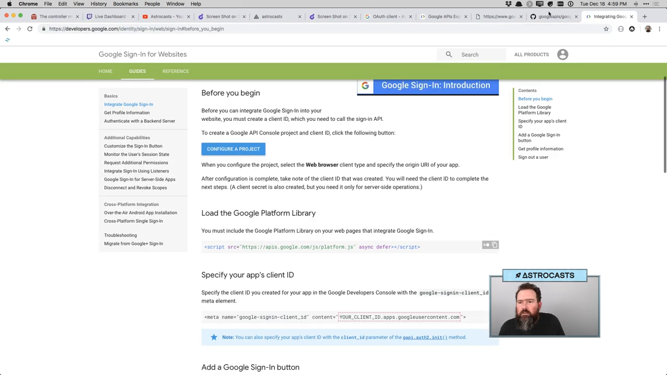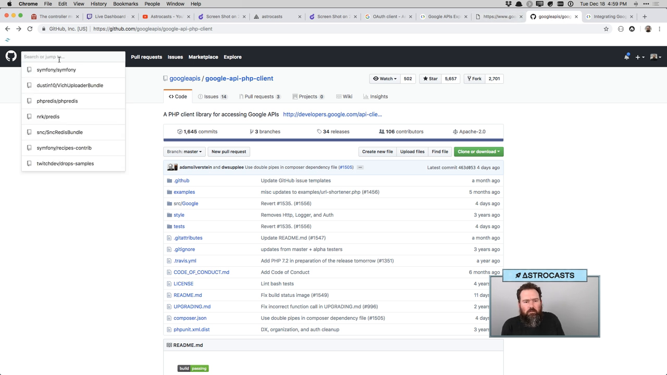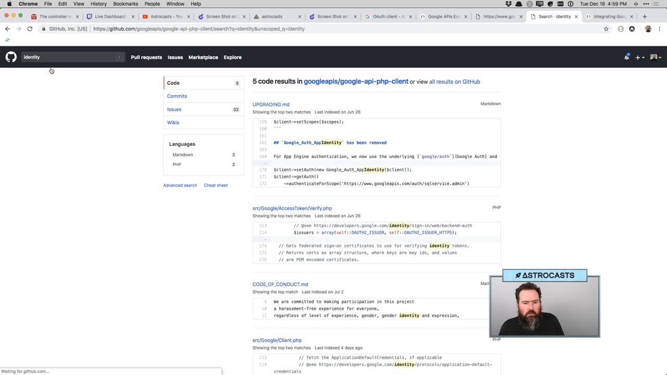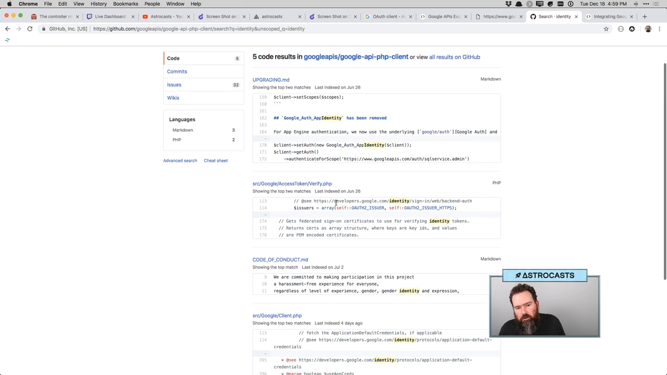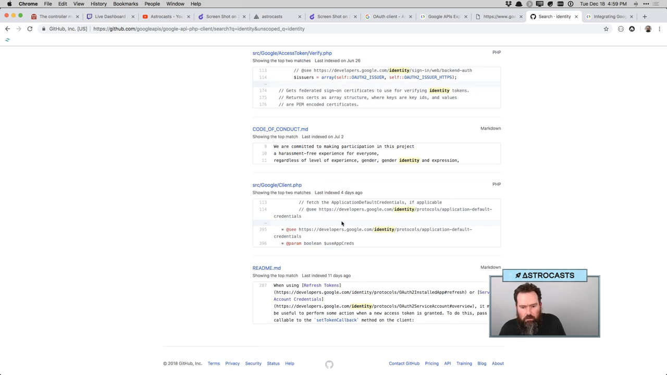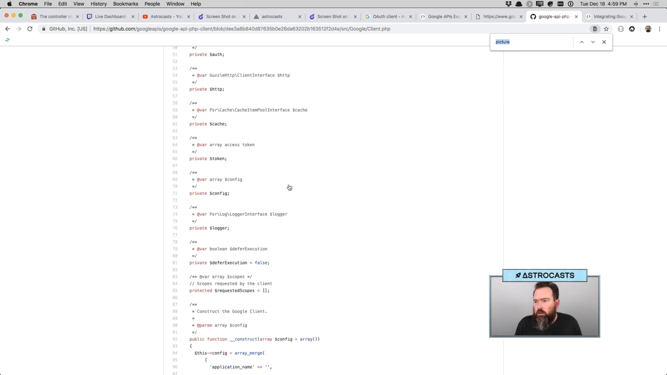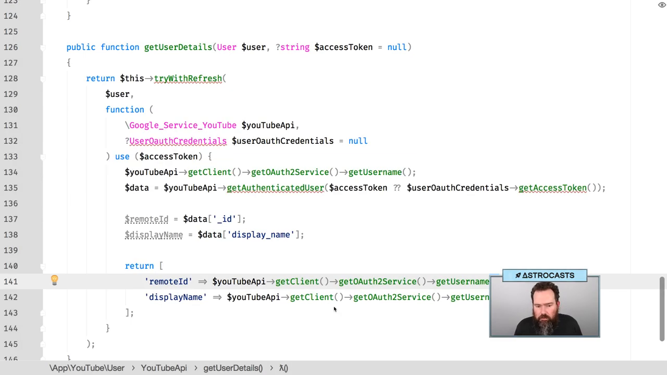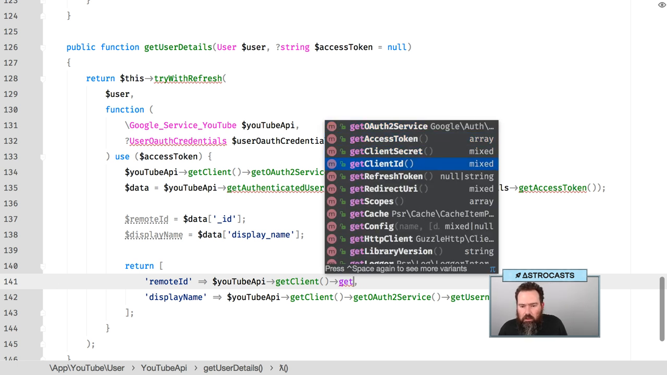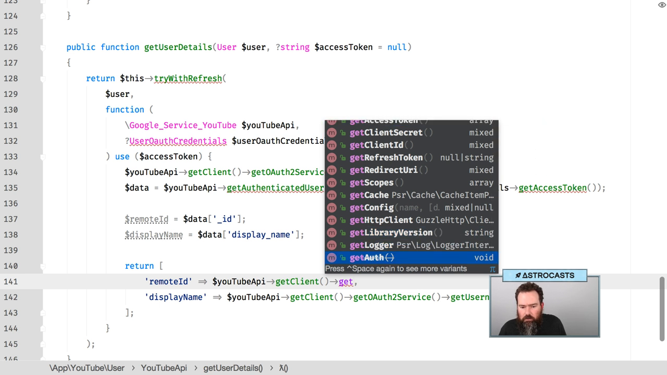Is identity. Has been removed. Verify identity protocols. Let's see if we can do that then. We're going to try looking at just get client, get user, see what things we can get off the client. So refresh scopes, nope.